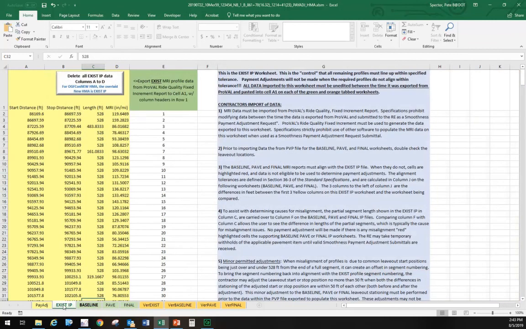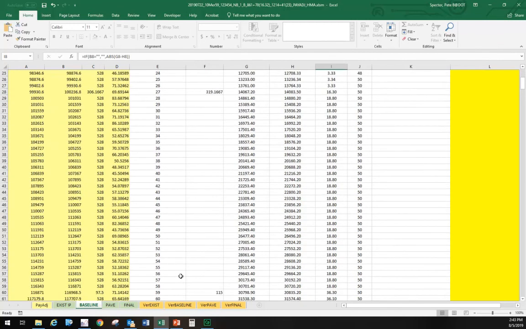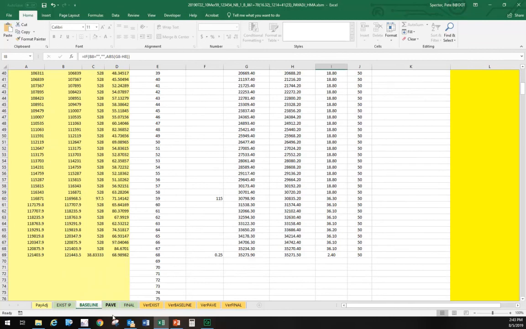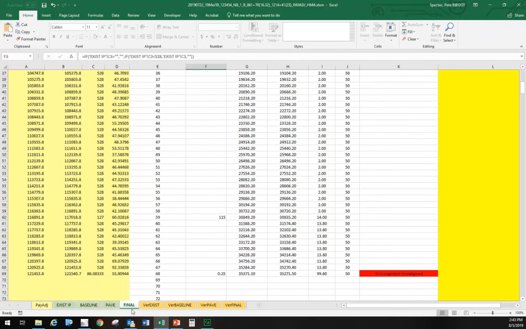So that's the first thing you would want to be doing. If you're a contractor, you get your existing IP, and then as soon as you get your baseline inertial profile, enter it in your spreadsheet and make sure everything's lining up. And once you get your pave, do the same thing, and then get those things fixed before you import them into your final profile that you're going to submit to the resident engineer as a payment adjustment.